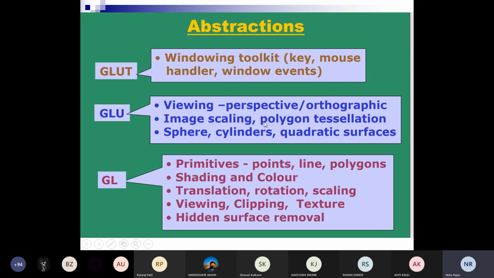Then image scaling, polygon tessellation, I think tessellation, I will check this thing, okay. Then sphere, cylinder, quadratic surface, all these operations are saved in GLU. Then what is GL? This is the OpenGL library which stores the primitives, that is point, line, polygon, shading and color, then translation, rotating, scaling. What is translation, rotating, scaling?